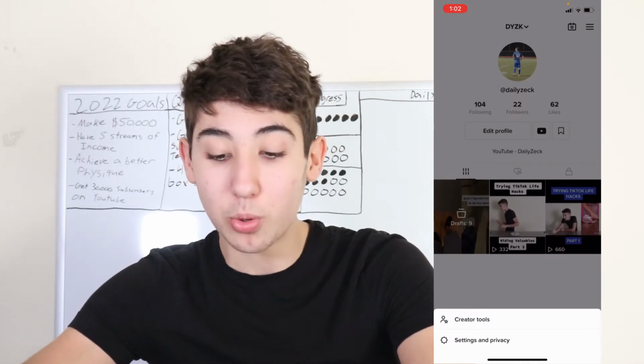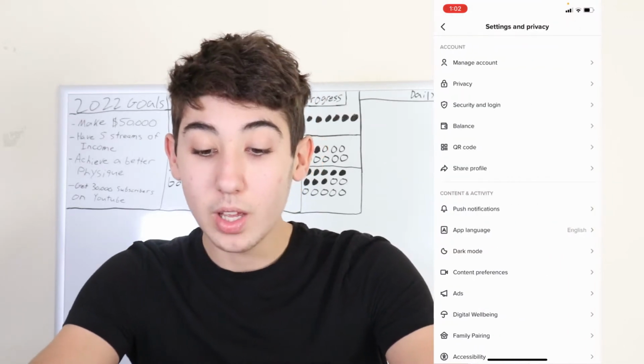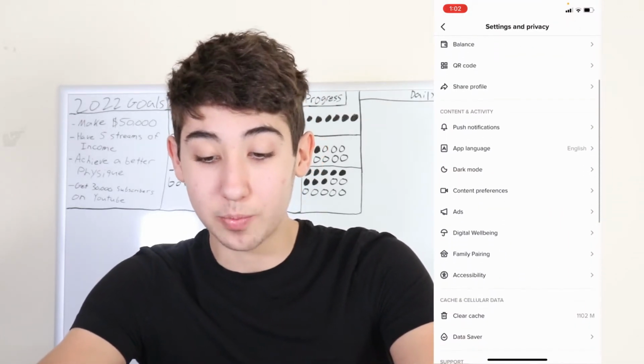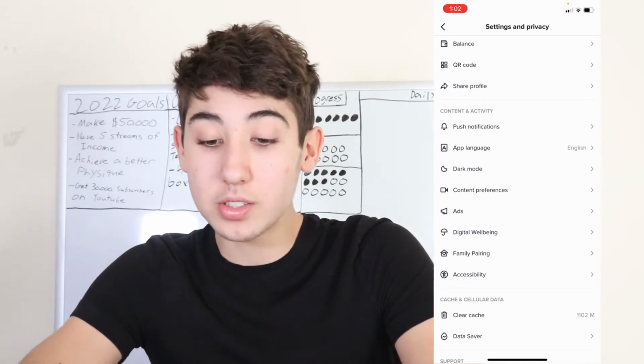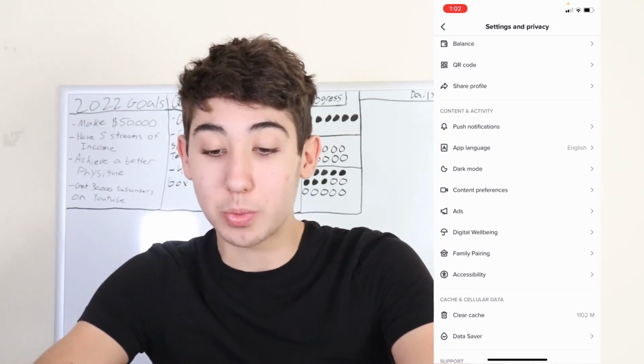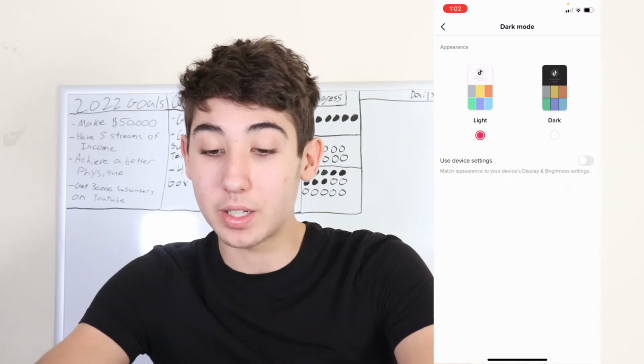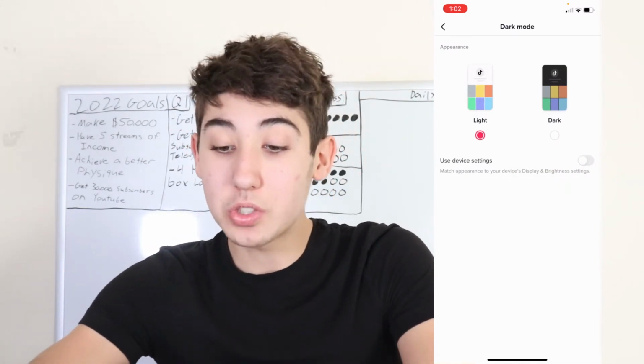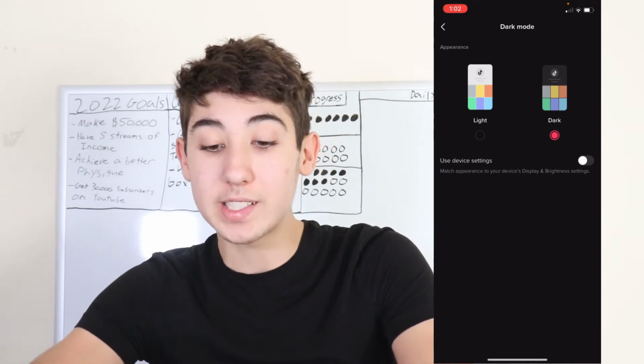Click Settings and Privacy. Now you're going to want to scroll down to Content and Activity. As you can see, the 3rd button in Content and Activity is Dark Mode. Go ahead and click that button. Now you have some buttons. You have the light mode, you have the dark mode, and you have use device settings.